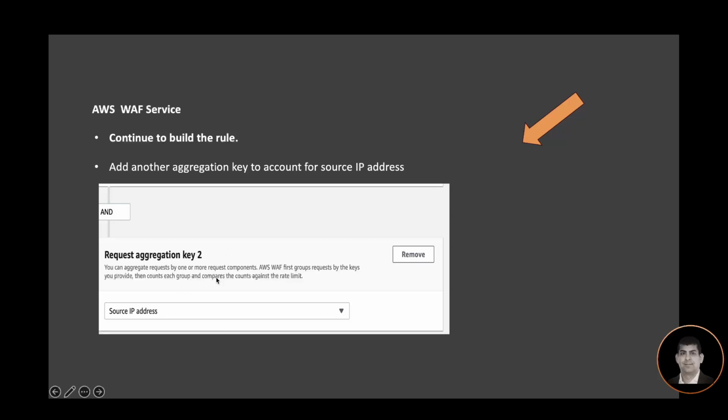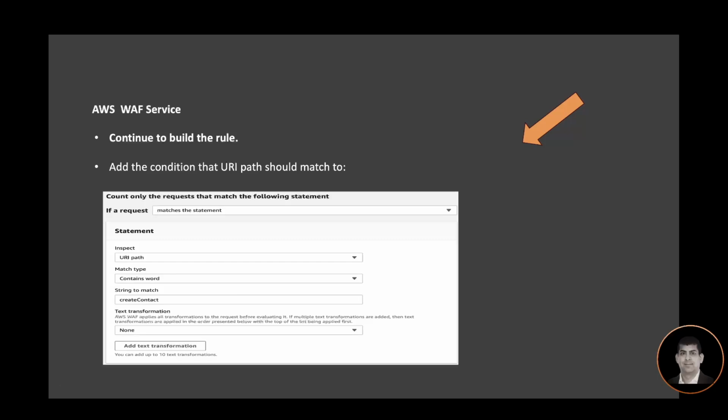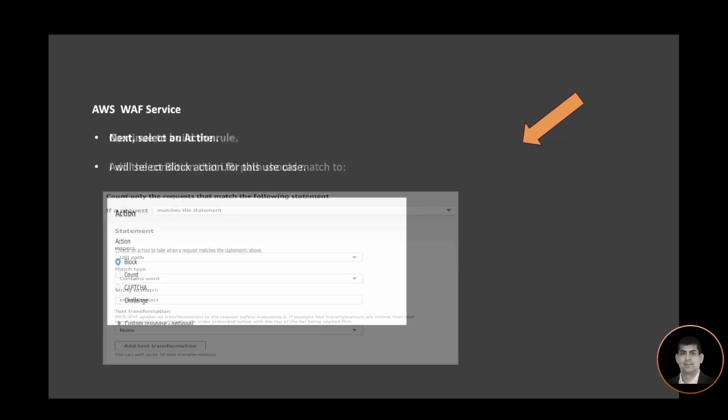The second aggregation here is the source IP address. And then I am also providing the condition that URI path should match create contact. So what that means is that if my URI path has create contact, then this rule should apply. But if I have get contact or update contact or delete contact, then this rule will not apply. So the rate limit will not apply to those API endpoints.